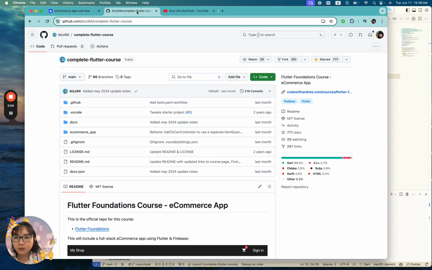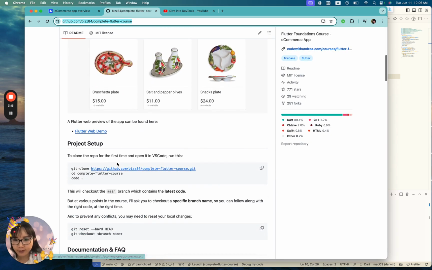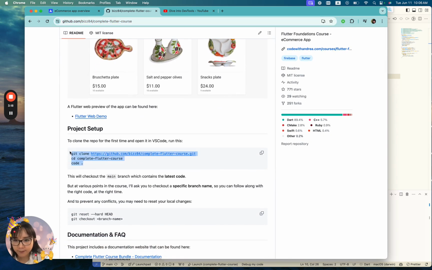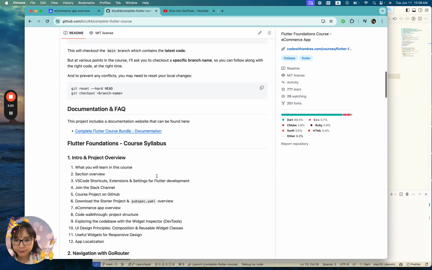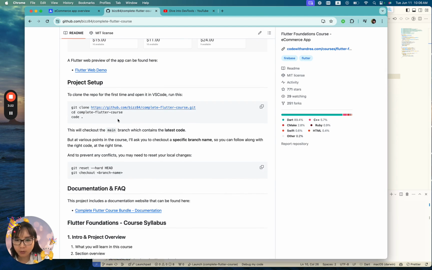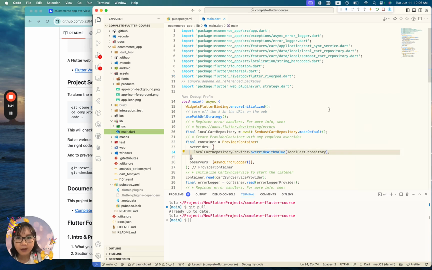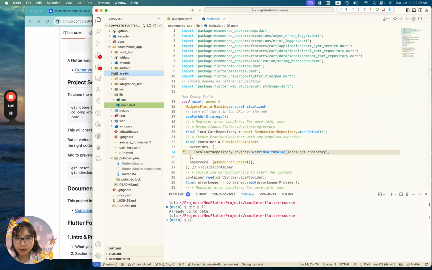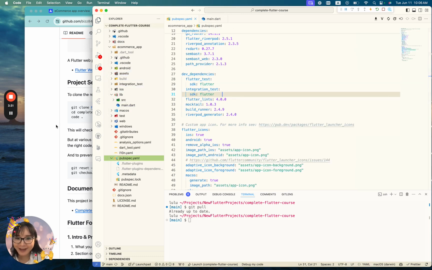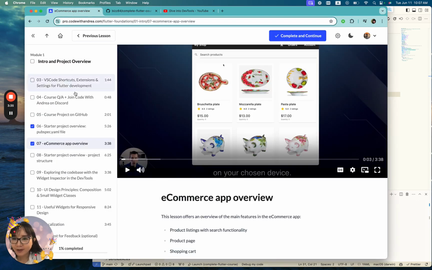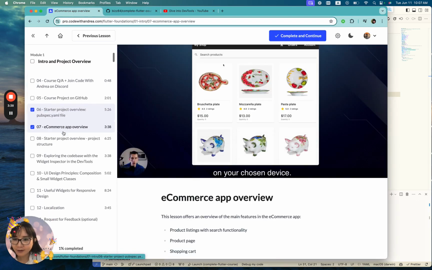So the repo is public, so everyone can access this URL and follow the instructions to clone it, which I already did. This is a big course, and let's get started.